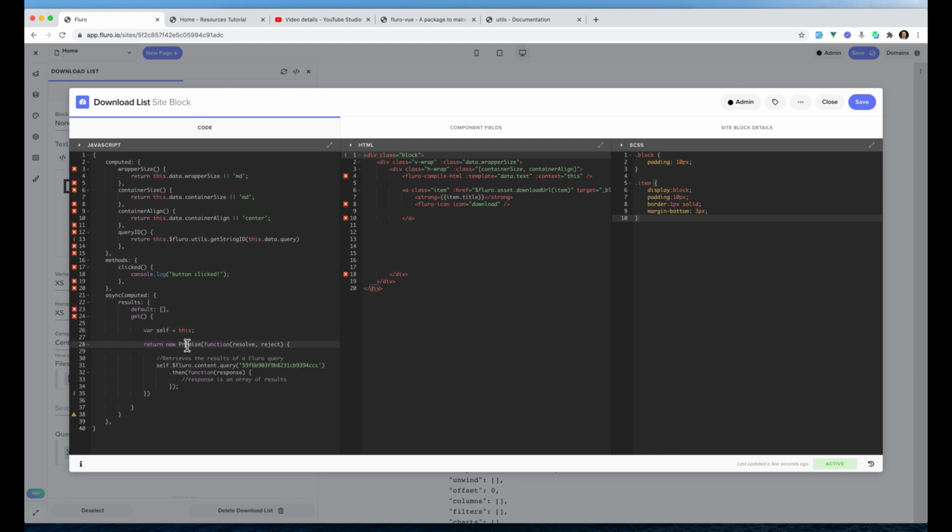Otherwise, when it's inside a promise closure, this will mean something totally different. So what we want is self.fluoro.content.query, and instead of this hard-coded query ID, we want to return self.queryID. So that will use this property. And then we're going to get a promise with then with the results, and we can just resolve the response, and we can do a catch, and we can just use the reject function up here.